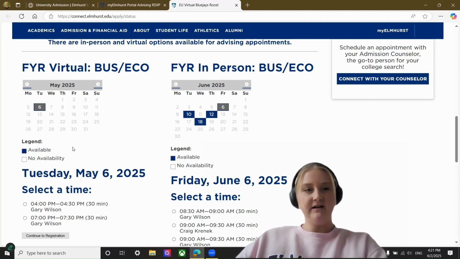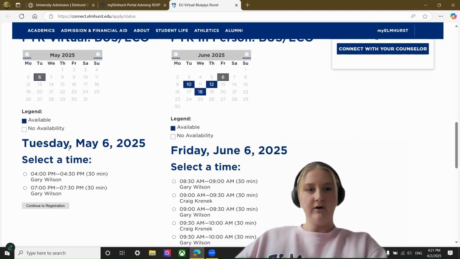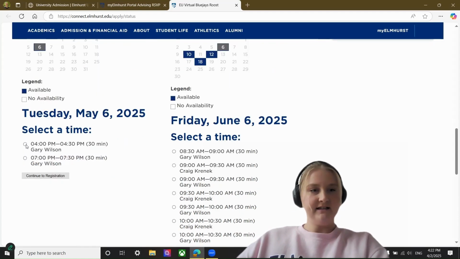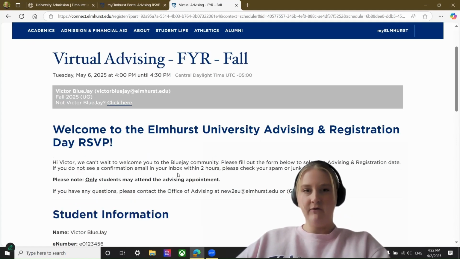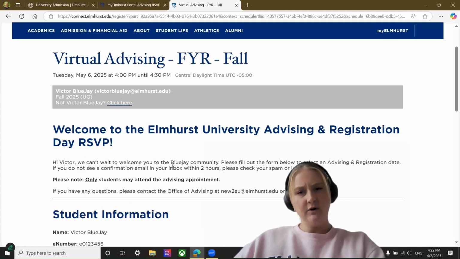We're going to go ahead and have Victor Blue Jay sign up for a virtual appointment on May 6th. So we have that selected. Whatever is highlighted in gray is what is currently selected. And then it's showing the availability for that day underneath here. Let's go ahead and select the 4 p.m. option and continue to registration. And this is the first year RSVP form. Transfer is also going to look pretty similar.